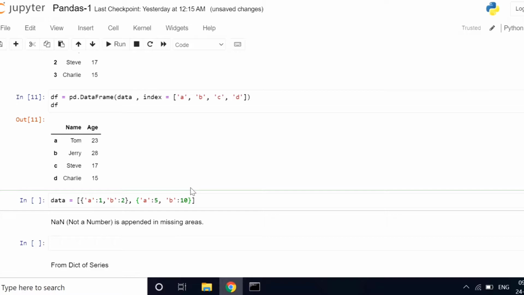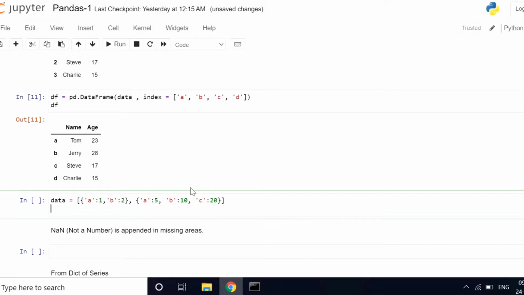Look, I'll show you one thing: what happens when I give one more value here. I'll show you and then you will understand it better. What happens if we give a c and a 20? All right, now let's try df is equal to pd.DataFrame.